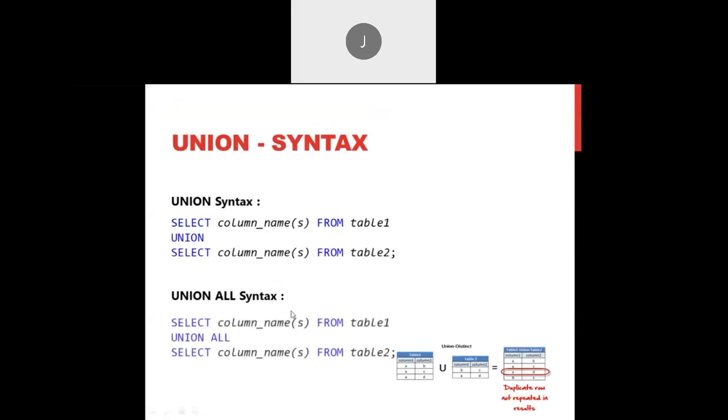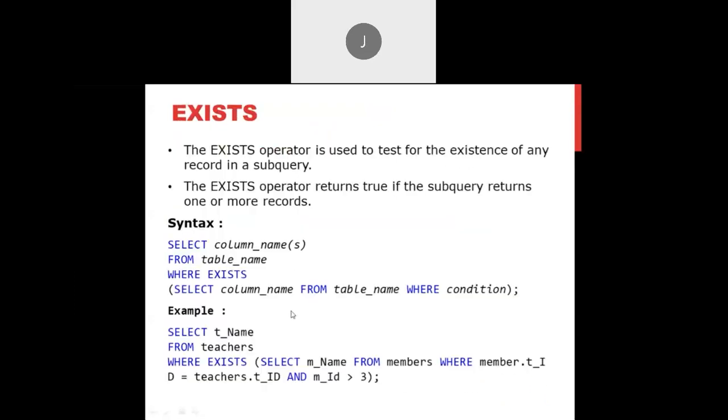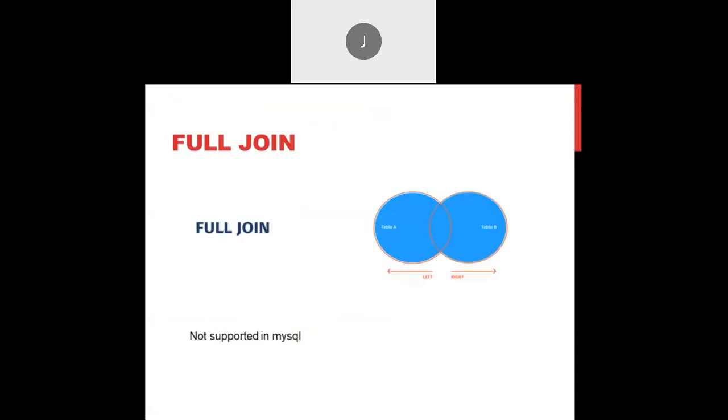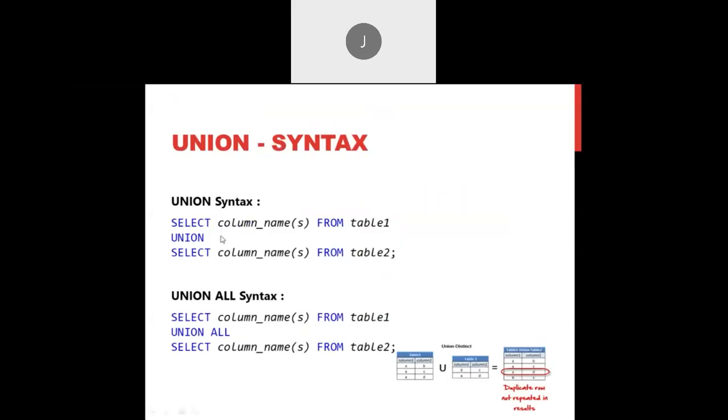Okay, so the union syntax they have given. So select columns from table 1, union, table 2. Table 1, union all, then it will give the duplicates also. If you can see it here, that union distinct. Table 1, column 2 is there. Table 2, column 1 and column 2 is there. Okay, if you do just a union, duplicate rows are not repeated in the results.